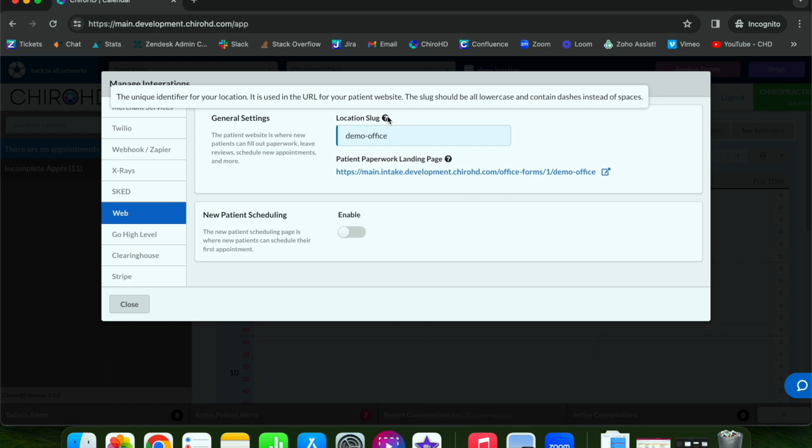But your location slug is just simply a unique identifier of your office that goes on the ending of a URL. So this by default will pull the name of your office when we create it in ChiroHD. So this field is automatically created for you. You don't need to change it. It is an editable field, but you don't need to change it as it's just pulling your office name.